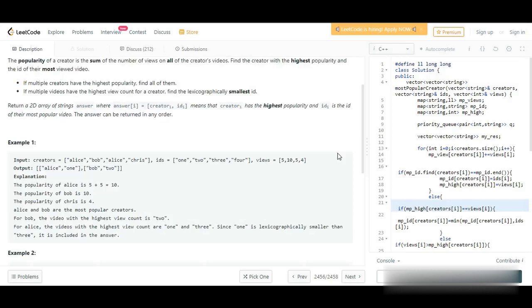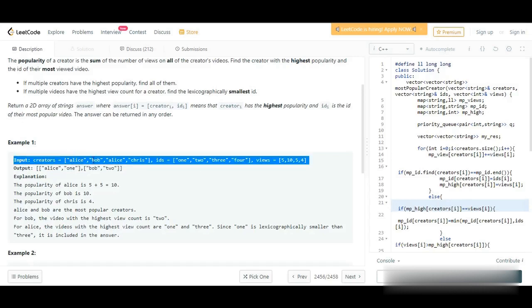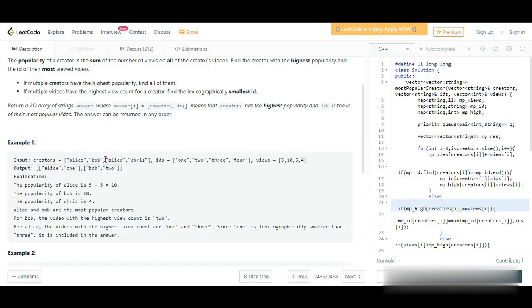We can relate this problem to YouTube creators as well, as we know that one YouTube creator may have multiple YouTube channels. Similarly here, one creator may have different IDs, as here Alice has the ID 1, and similarly Alice also has the ID 3. So let's discuss this problem with the help of this example.